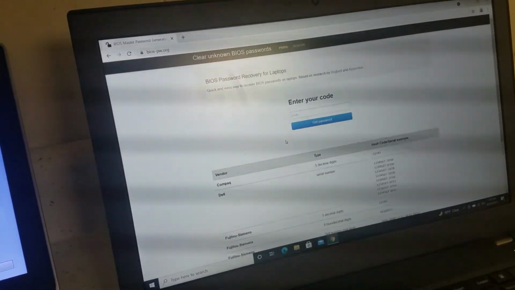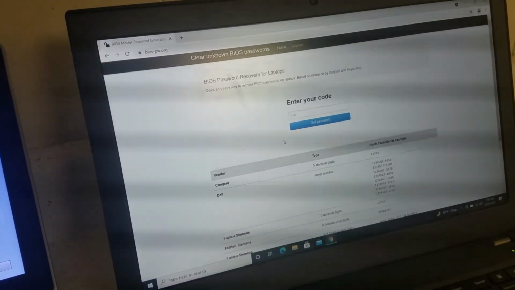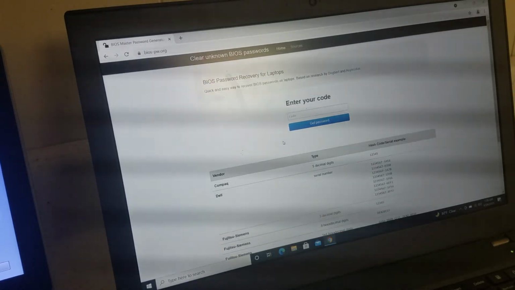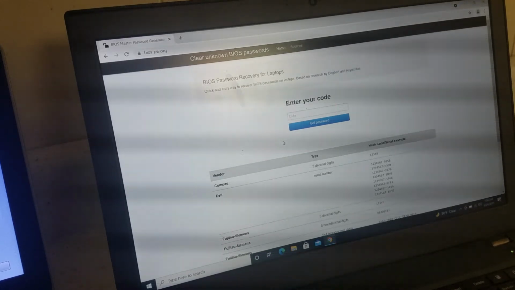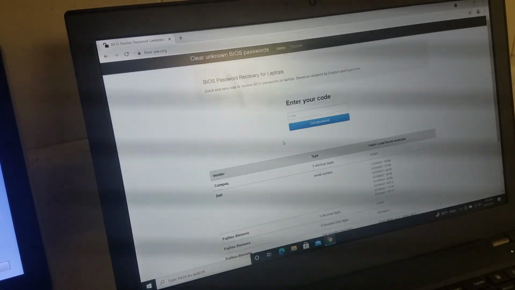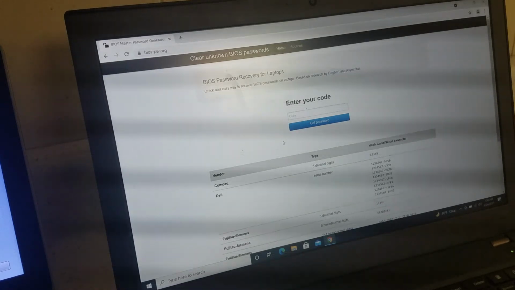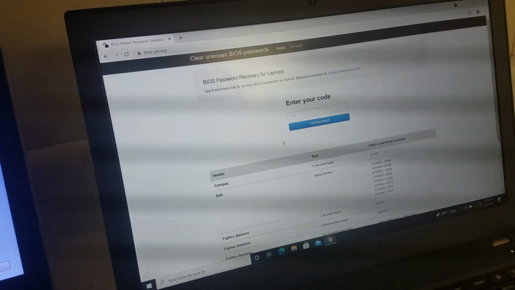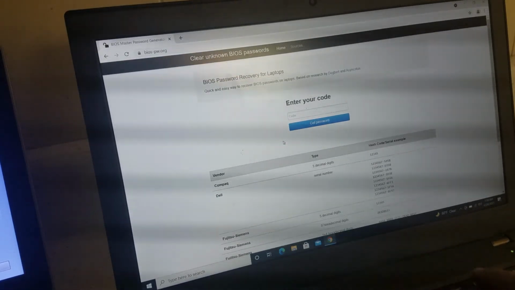The website, I'm gonna leave the address below in the description, but the website is www.bios-pw.org. So when you get into that, what you need to do is type in the system number, and that will be all caps, so FPP.